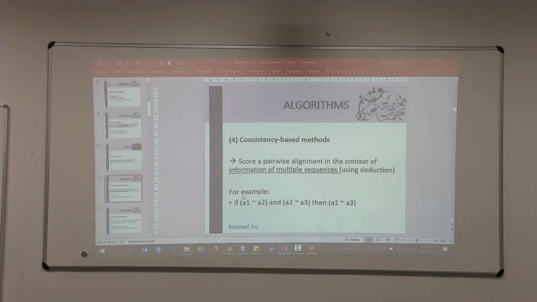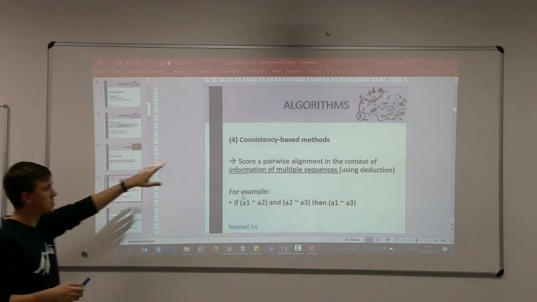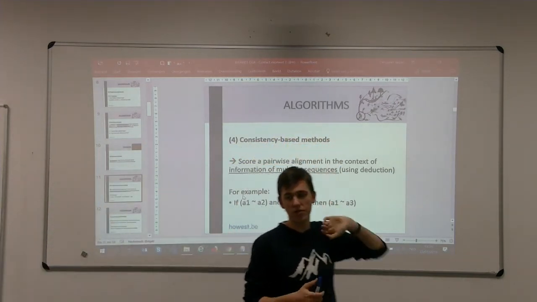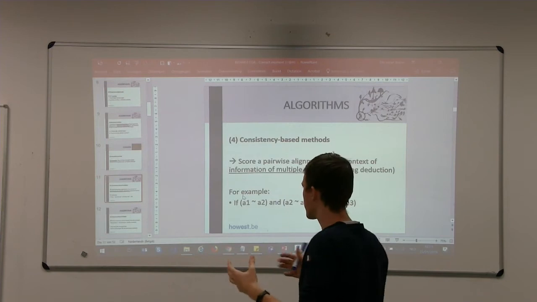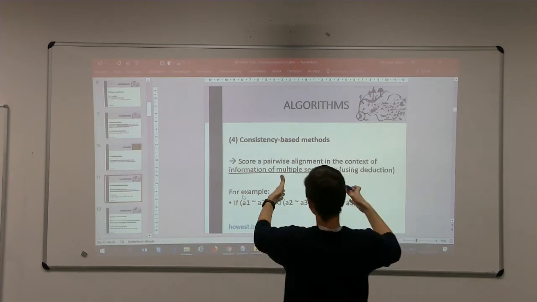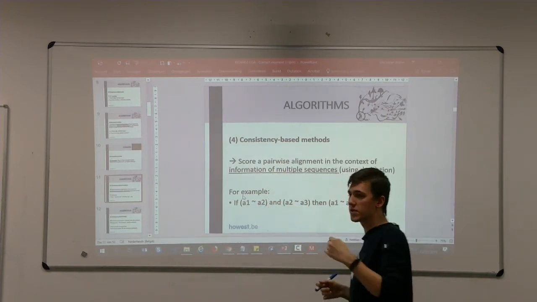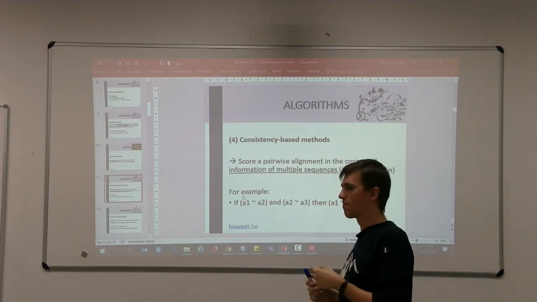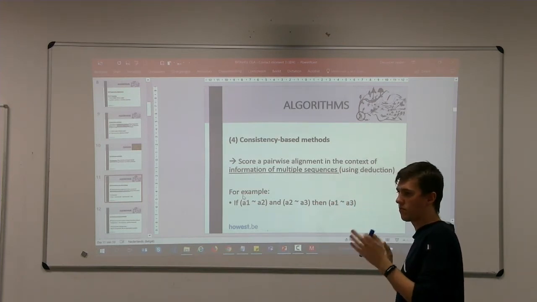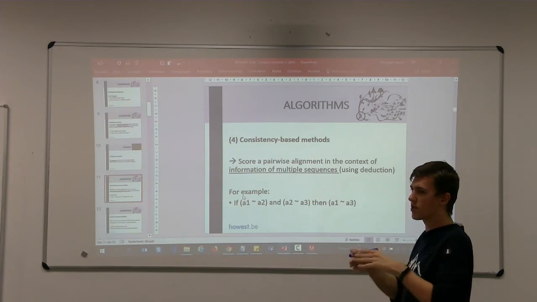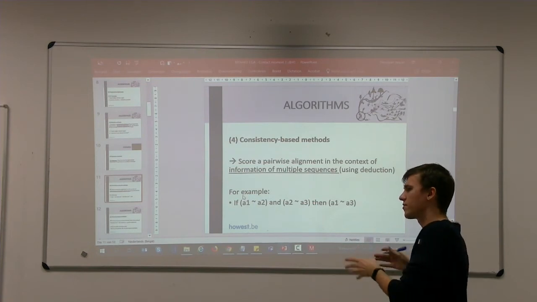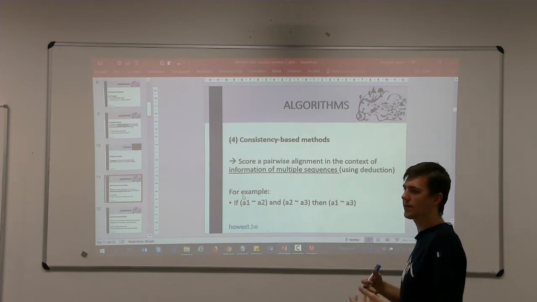If we have a look at the fourth way, we have the consistency-based methods. Here we try to use information from multiple sequences to aid our multiple sequence alignment construction. Of course, this seems to be weird because we want to create a multiple sequence alignment, but we want to use information from multiple sequence alignment to aid that.